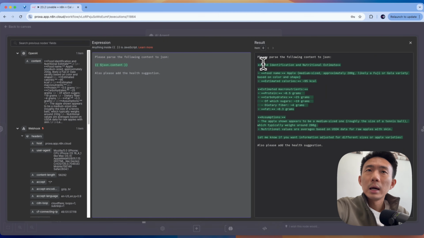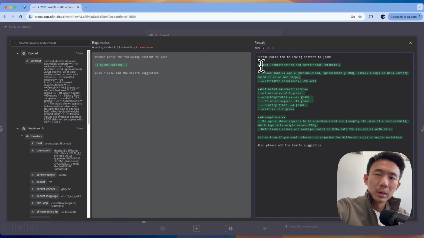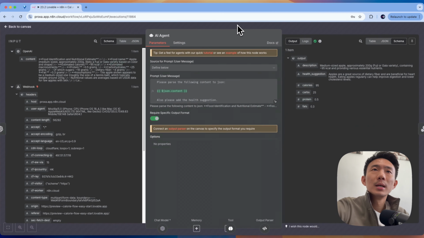All right. And for this, it's very simple. It is referring to the content that we got from OpenAI after we analyze the image with the OpenAI image model. Okay. Then next, we can take a look at the log.